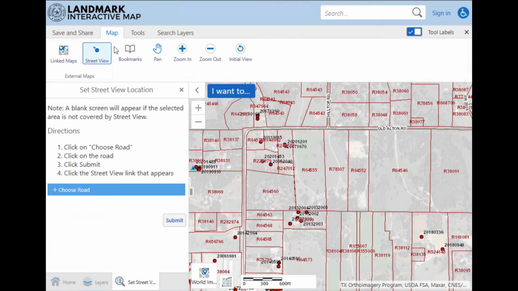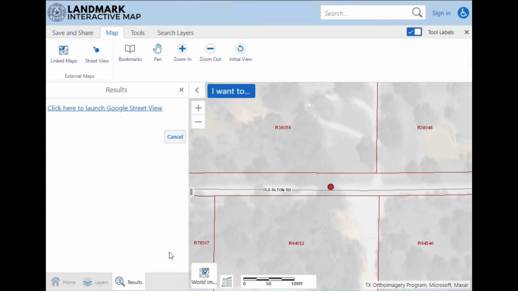The tool will open in the left side panel, and it'll give us a set of instructions to follow to use the tool. So first, we'll click on the Choose Road button. Then we'll click on the road that we want to see. So let's choose Old Alton Road. Now we'll click Submit, and the tool will give us a link to go to Google Street View.